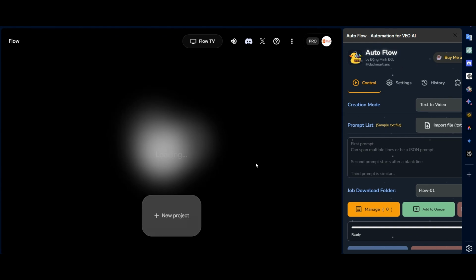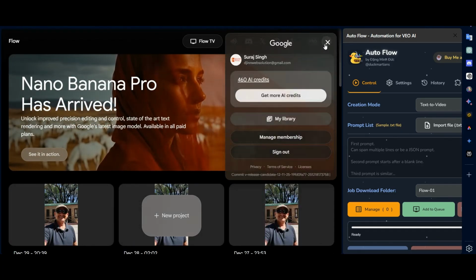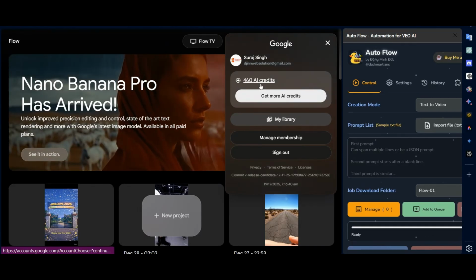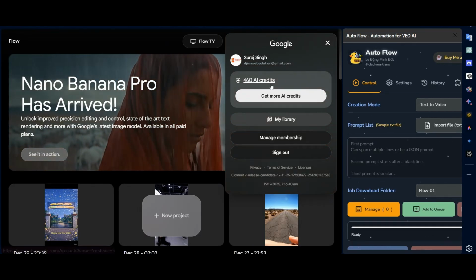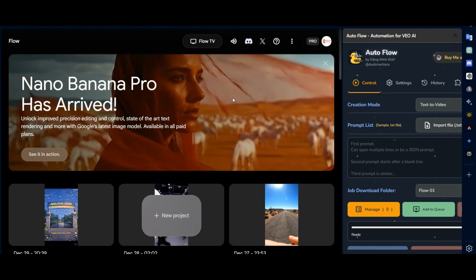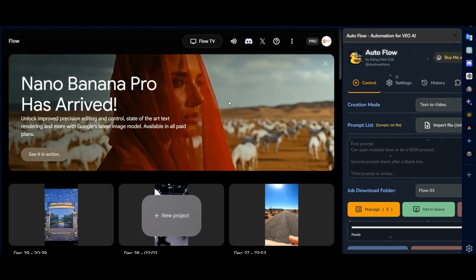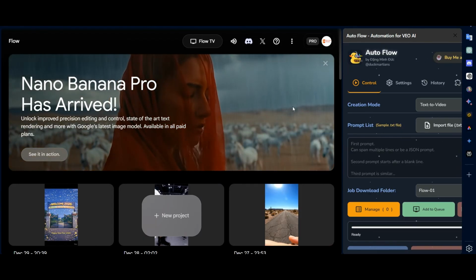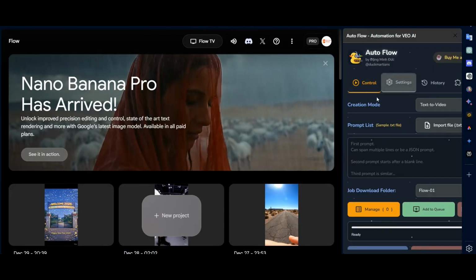V3 works on a credit system. Free plan, 100 credits, around 10 videos. Paid plan, customizable credits. I personally use 1,000 credits per month for bulk projects. Credits matter when scaling, so keep that in mind. Now open Autoflow Settings. Keep this tab open separately so the automation runs smoothly.